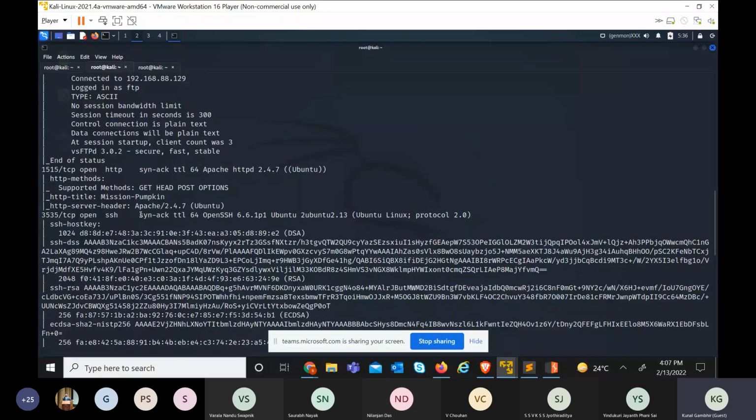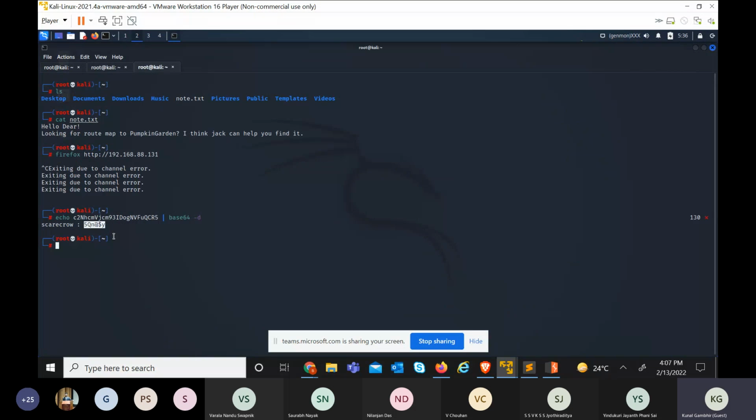So let's do it. How do we write the command for SSH? You just simply write ssh, then user at the rate. What is the IP address?